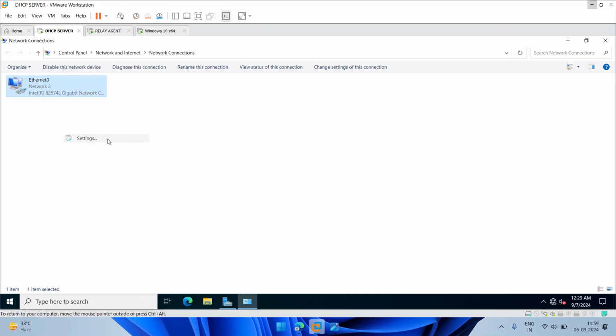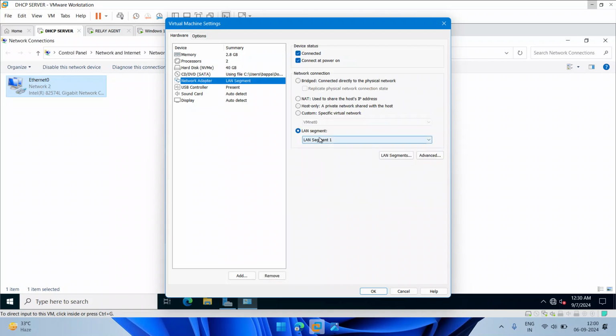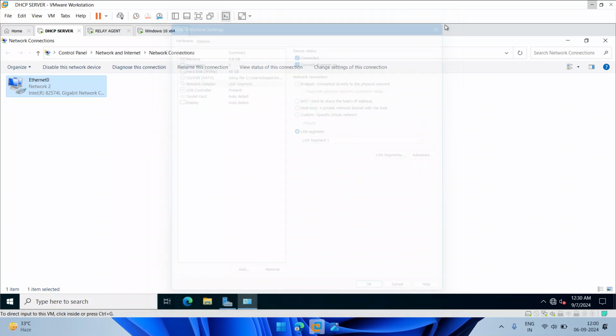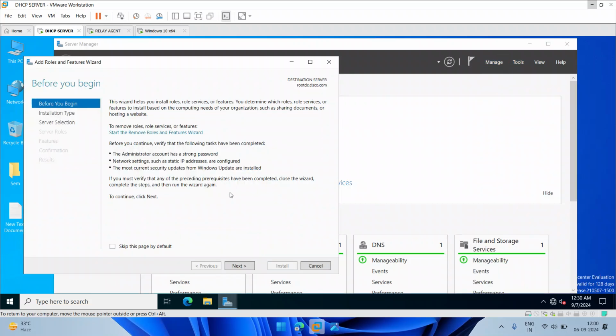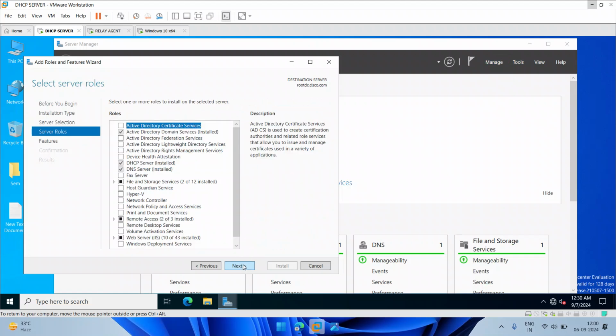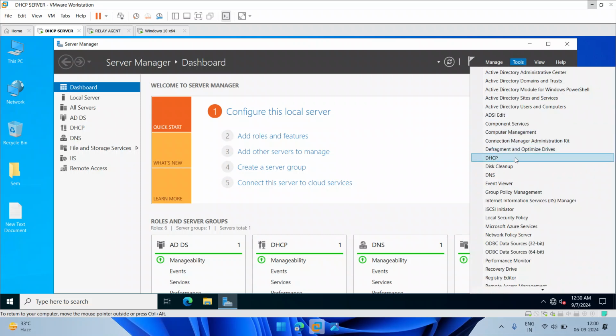If you right click and go to the settings option, from here you can see the LAN segment. We have taken only one adapter, which is in LAN segment 1. So to configure the DHCP server, we have to add a DHCP role from here. Add roles, next, next, next. And from here you need to select this role, and next, finish. This option will help you to install this role. Once the role has been installed, go to the tools, and you will get this option.